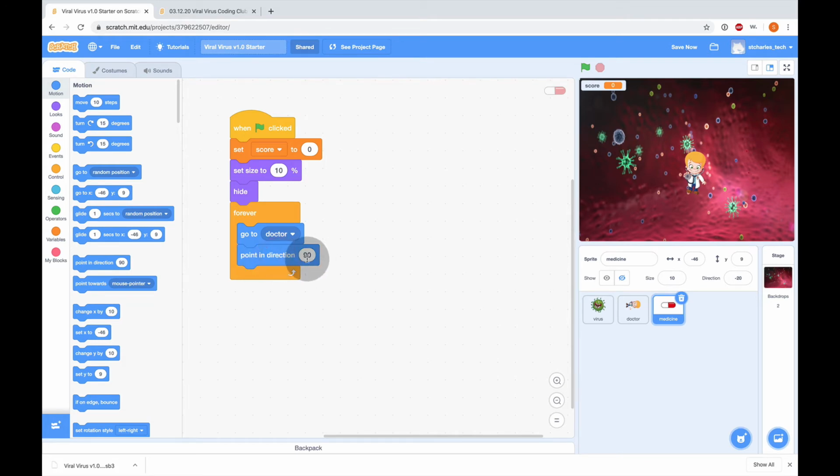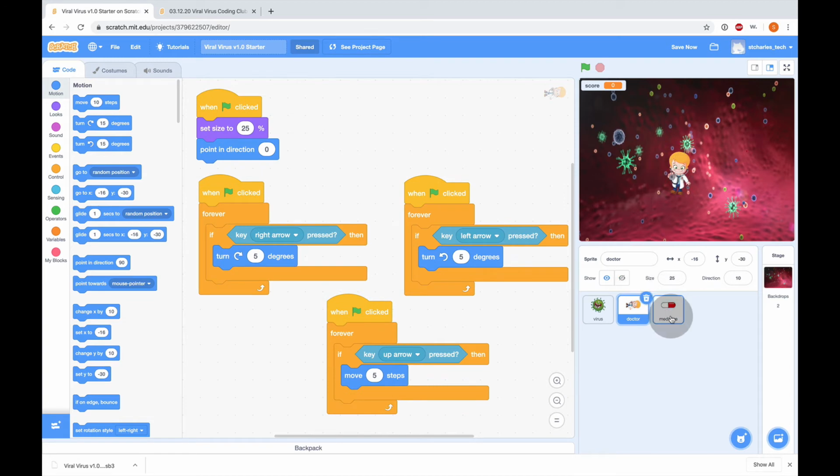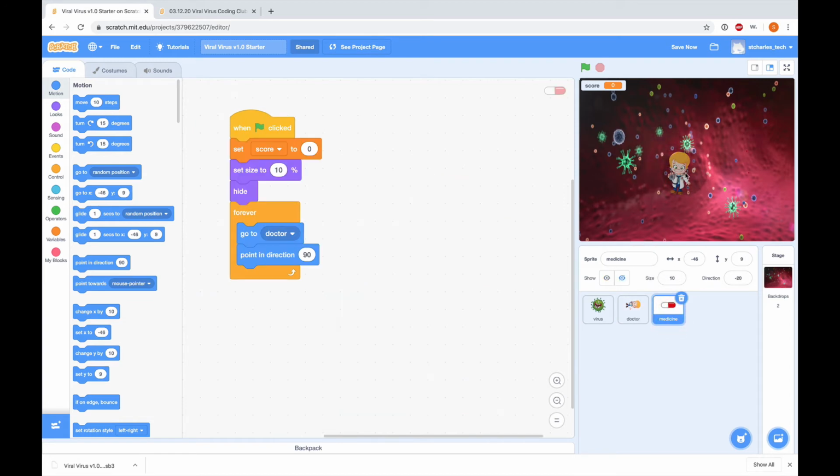We don't want it to be 90 degrees because the direction is unknown. If the doctor is facing 80 degrees, then it needs to be 80 degrees. So this number right here, instead of 90 being 90 all the time, we need to sense where the doctor is pointing at, where it's facing, up, down, left, or right, or somewhere in between. And we want it to do the same as the doctor, where the doctor is facing.